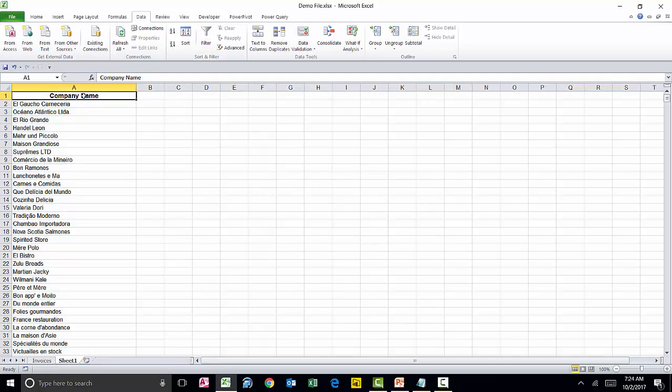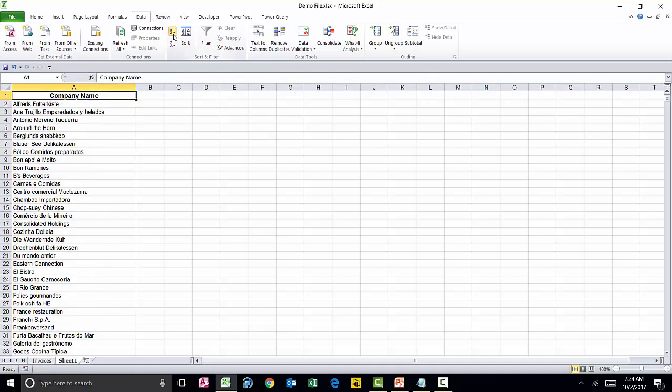Now I need to put them in sorted, ascending order. All I have to do is go back into the Data tab. There's an icon that shows Sort A to Z, that's ascending. I click on that one, and here we are. So now I'm able to create a list with unique company names, and they're alphabetized.